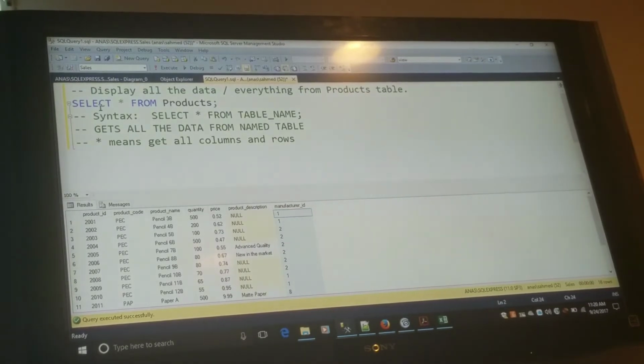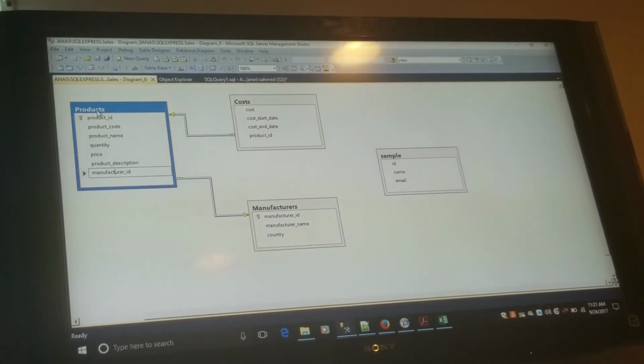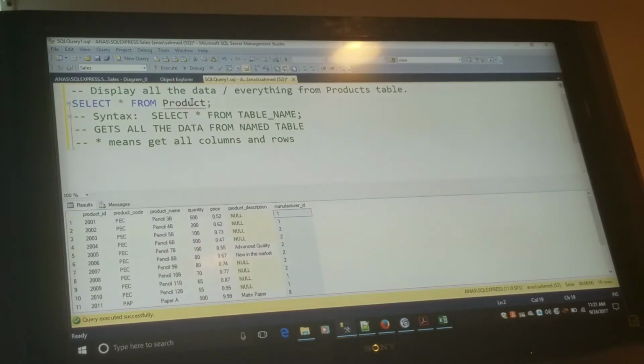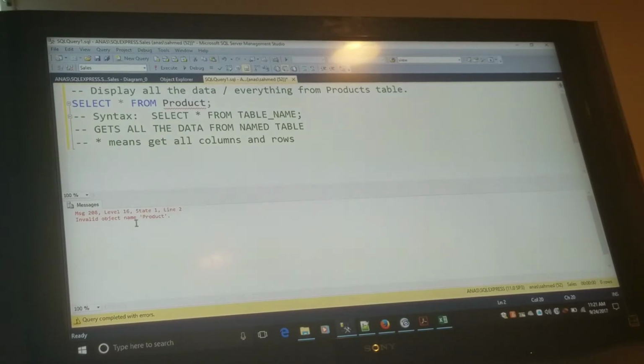The simplest query will do: select space star space from space products and a semicolon to mark the end of the statement. If I say product, it gives me a red squiggly underline that says invalid object name product. It tells me already that this name is invalid, meaning that my sales database doesn't have something called product, it has products. So it knows that this is the wrong name. If I run the query with the wrong name, I get the same error message.